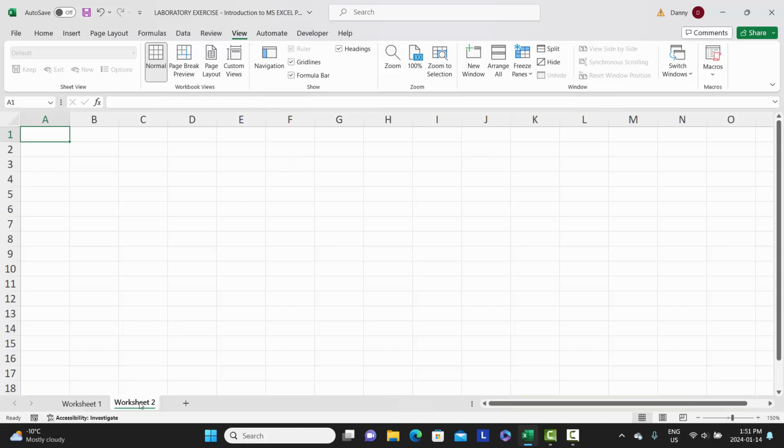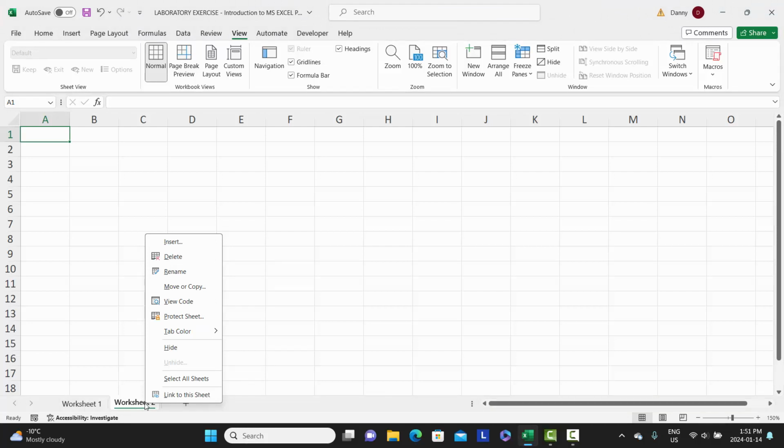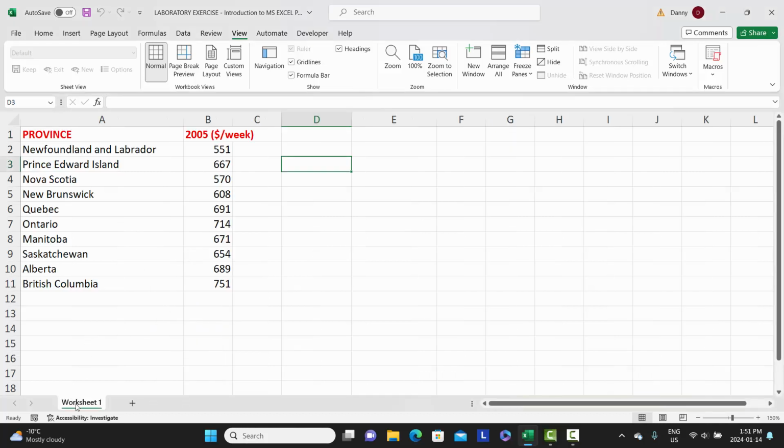If I want to get rid of Worksheet 2 because I'm not going to be using it in this exercise, I right mouse click and I'll have a number of options here. I'm just going to delete this worksheet because I'm not going to use it, and I'm left with Worksheet 1. So this ends the first part of our introduction to Microsoft Excel.